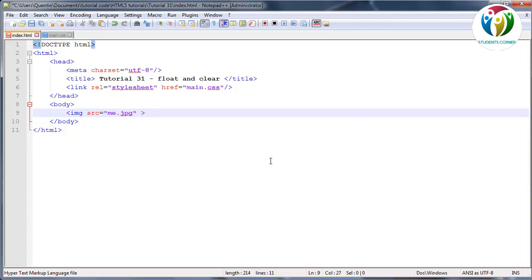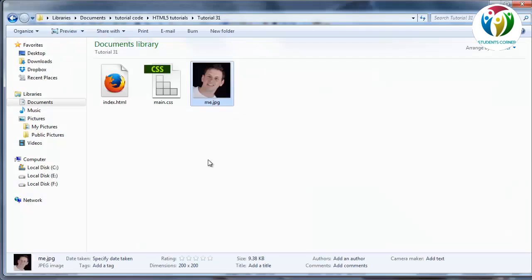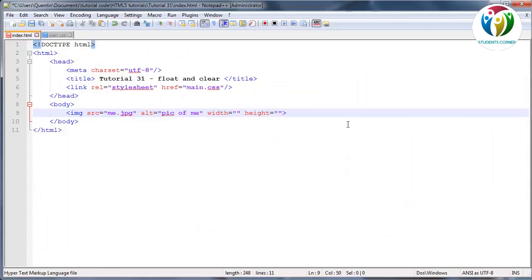Okay, so image source is equal to me, and the alt attribute for this can just be pic of me. And not that it's necessary for now, but let's go ahead and add in a width and a height. I happen to know that this image, if I click on it here, is 200 by 200. So 200 by 200. And the last thing I want to do with this image is give it a class of pic.